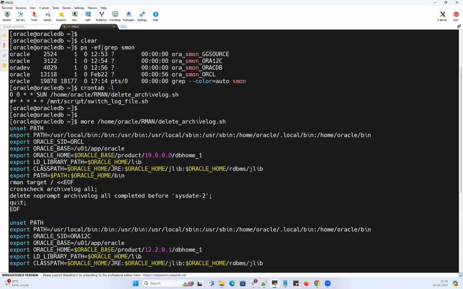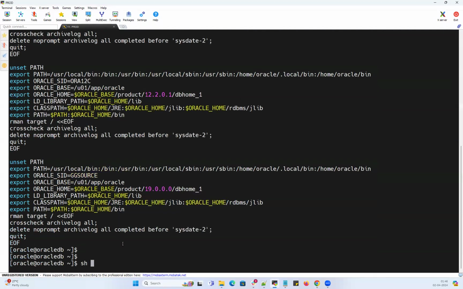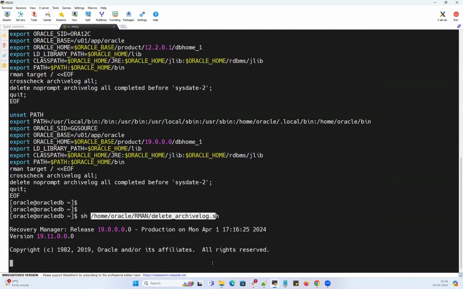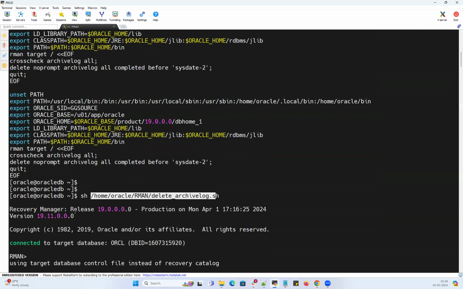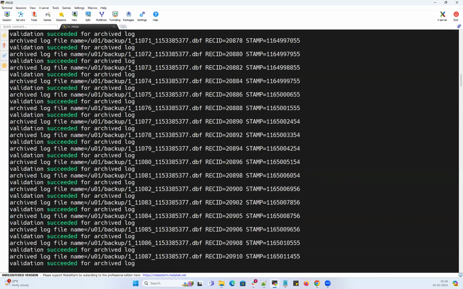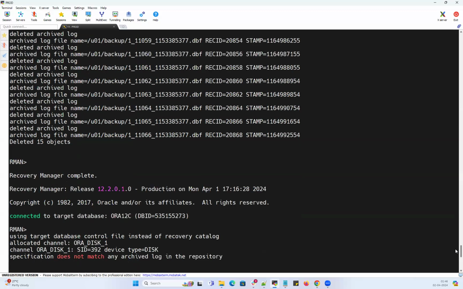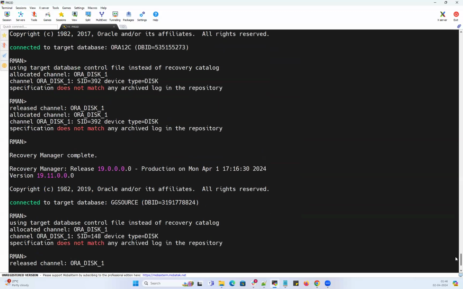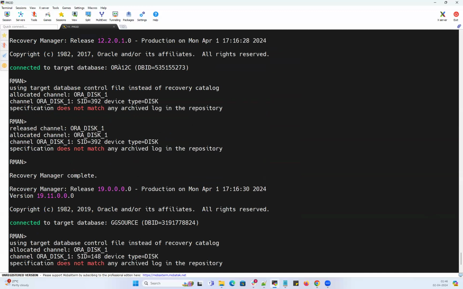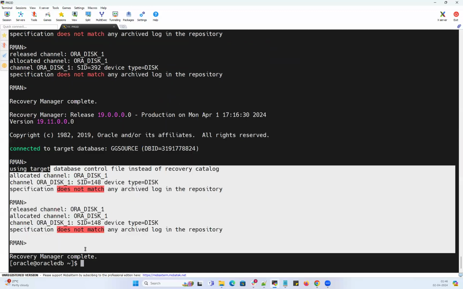So I can quickly demonstrate running an on-demand archive log deletion by executing this shell script, sh, and run the whole shell script. You can see it is connected to my 19c database here. It has done the crosscheck here now. It is doing the crosscheck, a lot of archive logs here. And then it started validation and started deleting. And now it is connected to the 12c database and then did a crosscheck and then deleted.